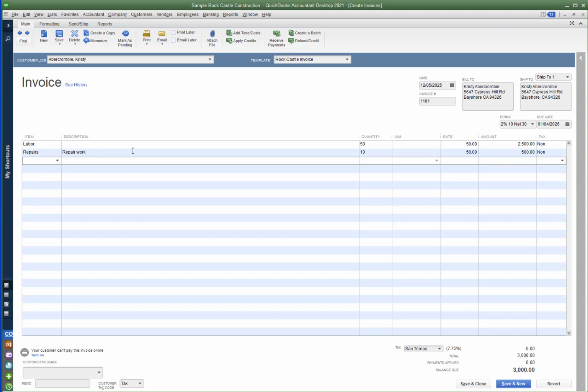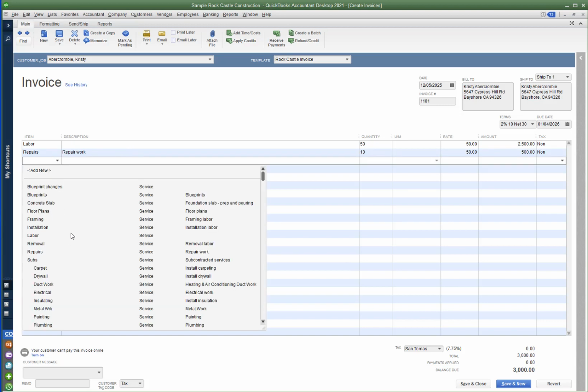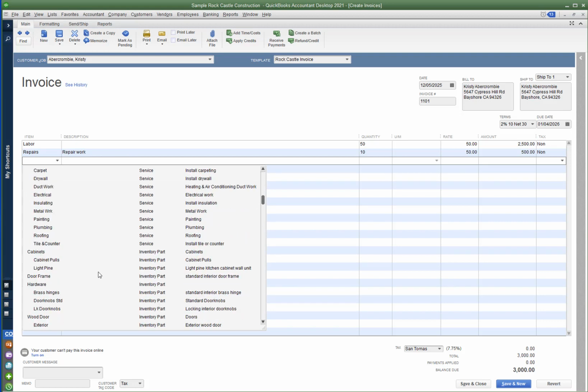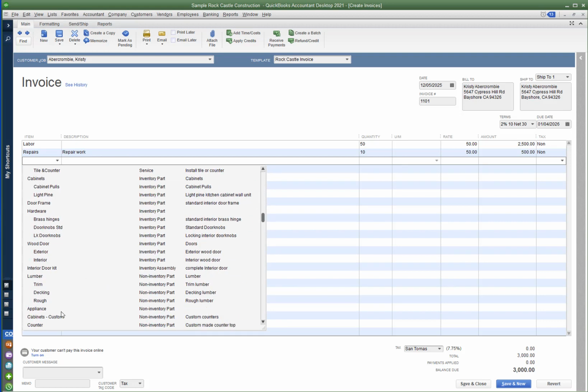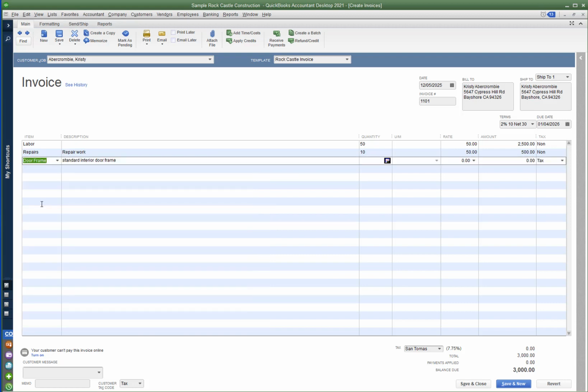let's see what else we've got here. Let's add a third line. So we did some repairs. Let's do a door frame. Okay, so we added a door frame, and we'll put that in there for $50. All right, so now we have an invoice of $3,050 before we add the sales tax here. So if I were to offer this 10% discount now, I'd only get a $5 discount. And that's because a discount item only looks at the line just above it.